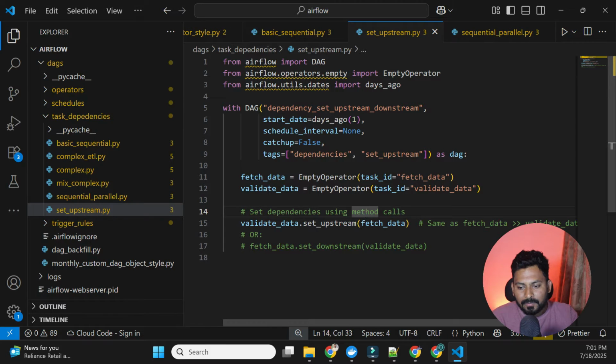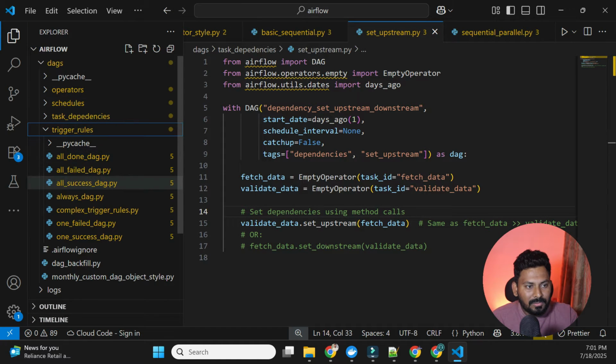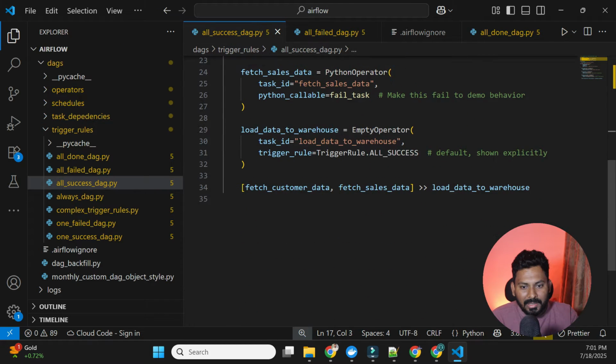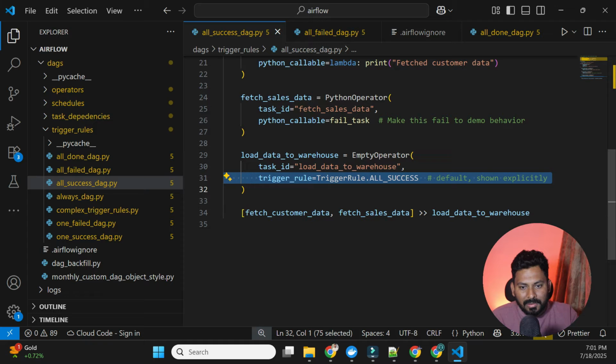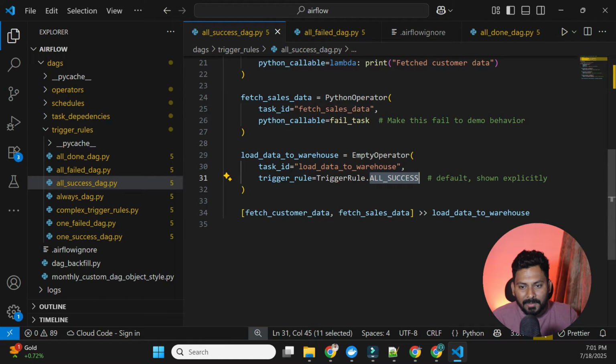If I go to VS Code, I will show you the trigger rules. Let's say the all success DAG. Here is the default behavior, trigger rule all success. This is the default, we just showed it explicitly, but we don't need to put this default rule. And this is how we need to define the trigger rule. On the load data task, we have to put the trigger rule. The trigger rule means if all upstream tasks succeed, then only it should trigger. Now let's check the behavior.